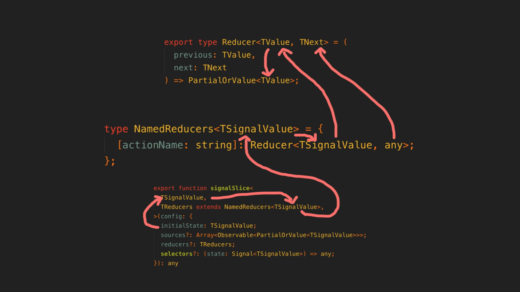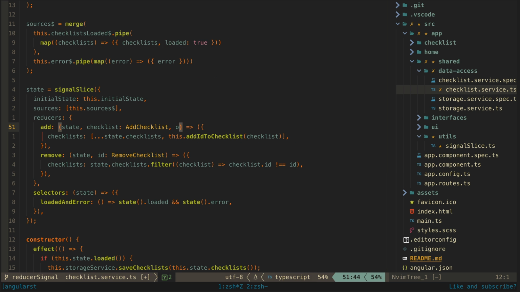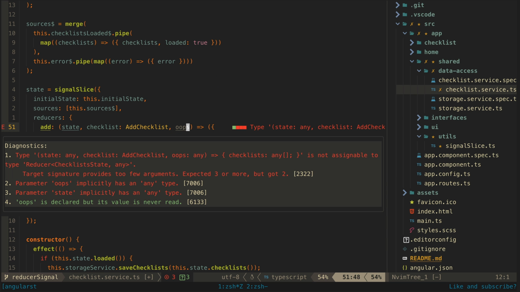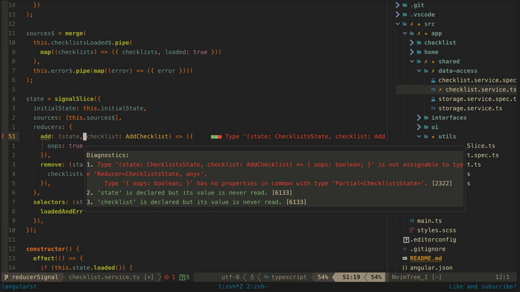Now, to make sure that the value the user passes in for reducers conforms to this named reducers format, we can do this. We have our tReducers generic extend named reducers, and we also pass it the type of our initial state so that it can figure out the types for the reducers correctly based on the initial state. Now, if the user tries to supply a reducer in an incorrect format or creates a reducer that returns the wrong type of data, it will fail with a relevant type error.